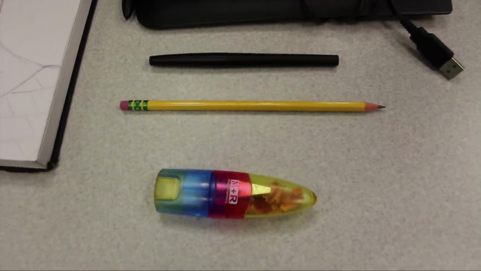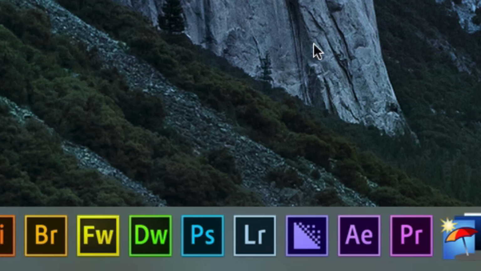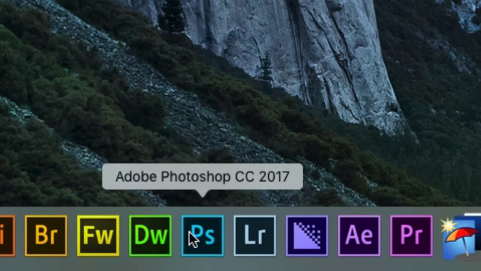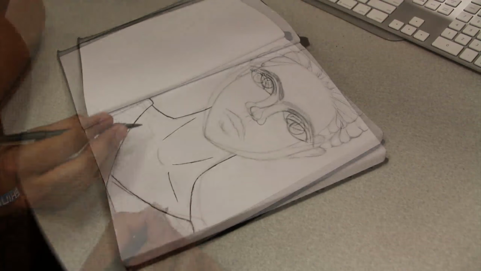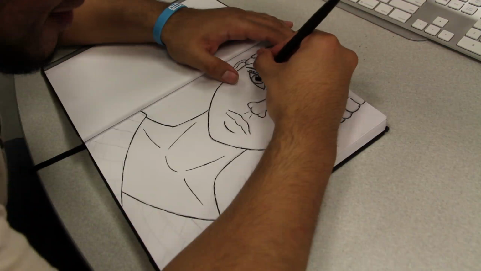in case you haven't made the sketch already, any kind of drawing tablet, and a scanner, and preferably a computer with Photoshop. Next, use a black marker to go over your sketch. This will create a clean outline that will be sent to the scanner later.